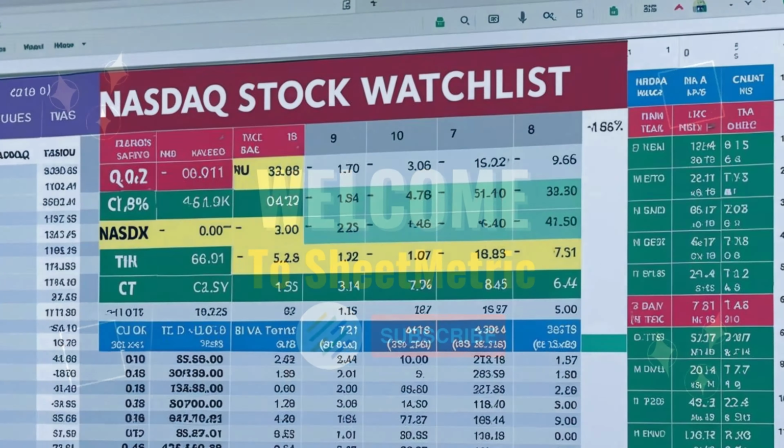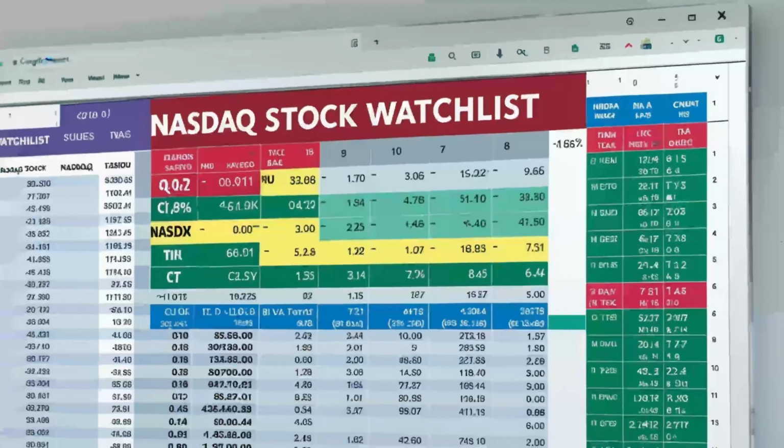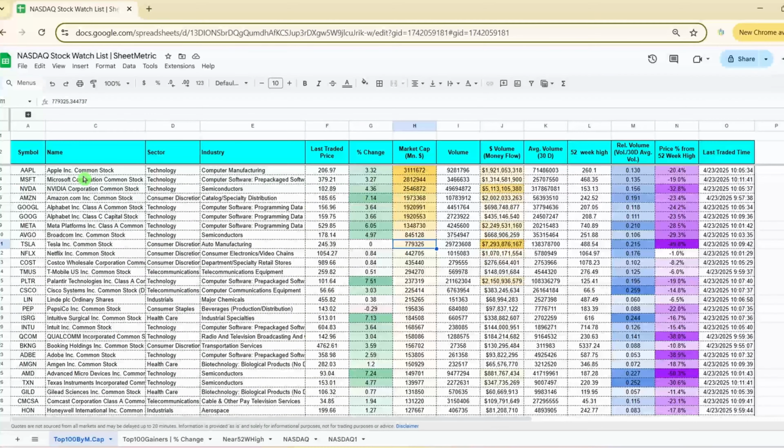In today's video, we will learn how to create a stock watch list of NASDAQ stocks in Google Sheets. And here we have arranged the data in three different formats. The very first is the top 100 stocks by the market cap, and you can see the color coding. This is continuously descending. So these are the top 100 stocks on NASDAQ Global Select.